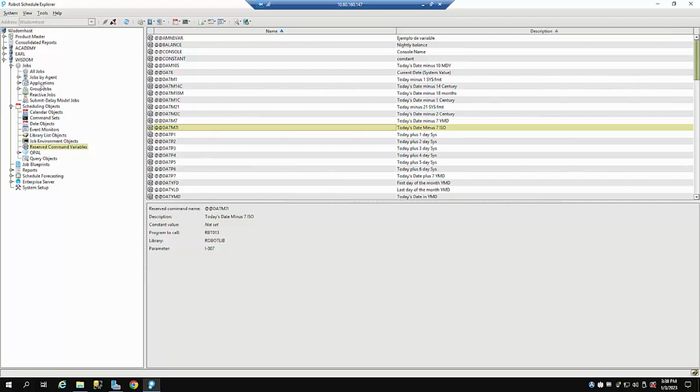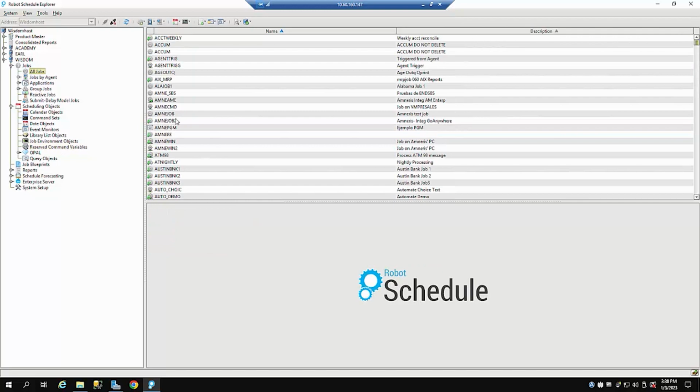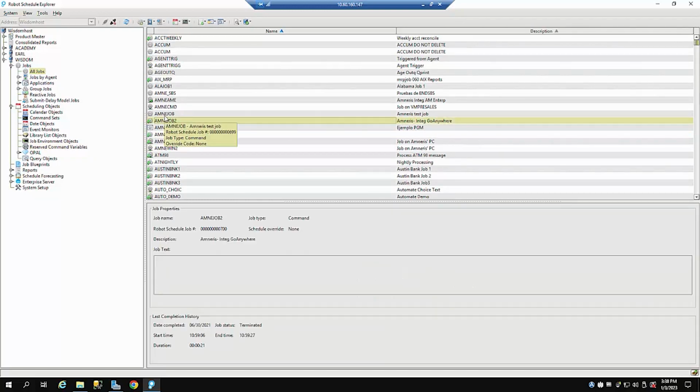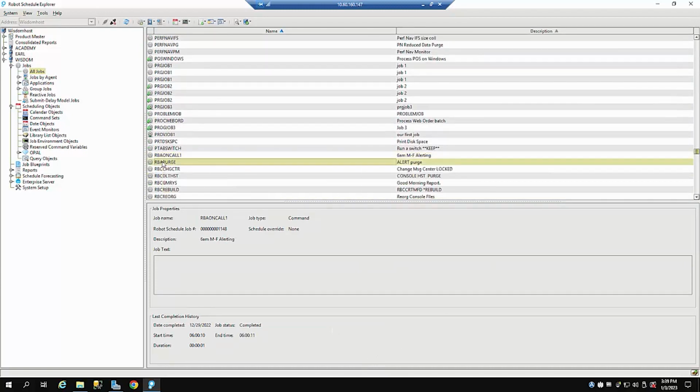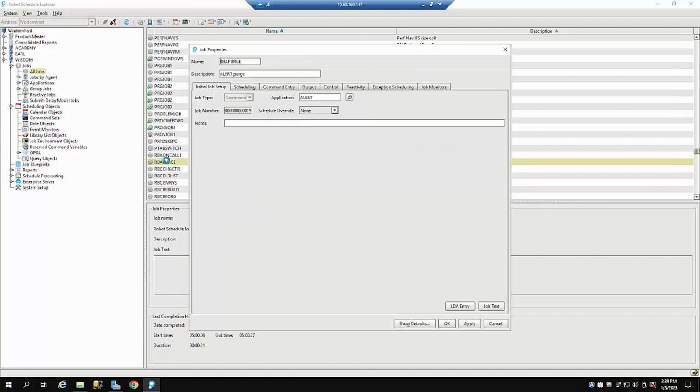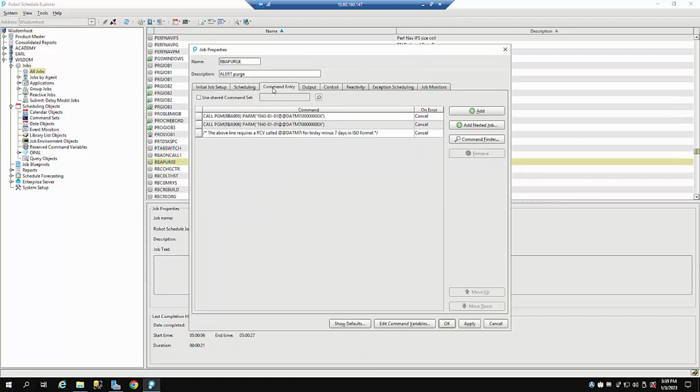Now let's take a look at a couple of jobs that are using these reserve command variables. So I've got my list of jobs here. And the first thing I'm going to look at is the RBA purge program. If I double click on this job, I'll be able to look at the properties of the job. And in the command entry is where we will use these reserve command variables. So we're calling an RPG program in both cases, and we're passing in today's date -7. So these are purging out histories in the Robot Alert product.